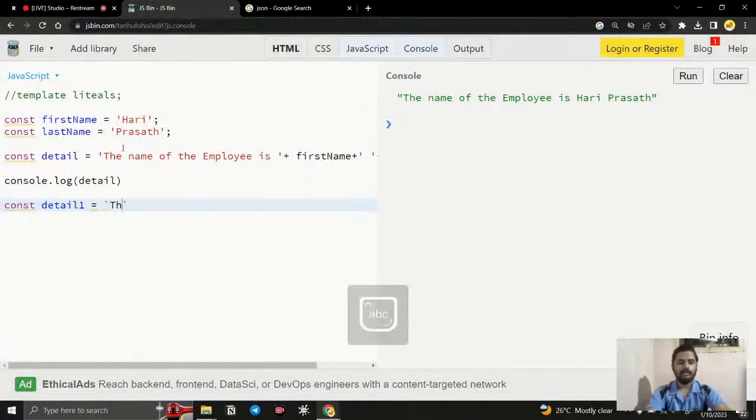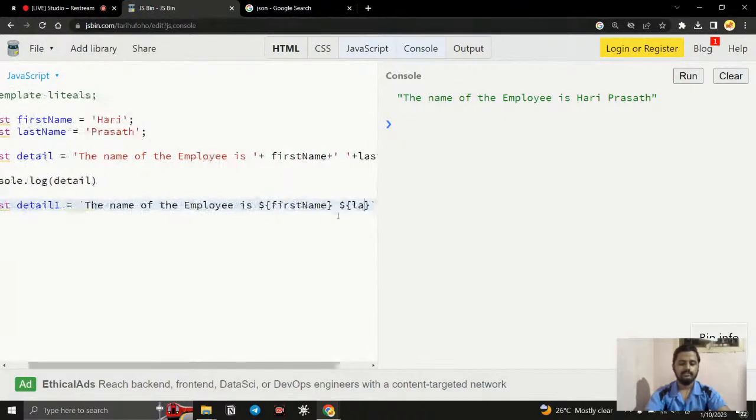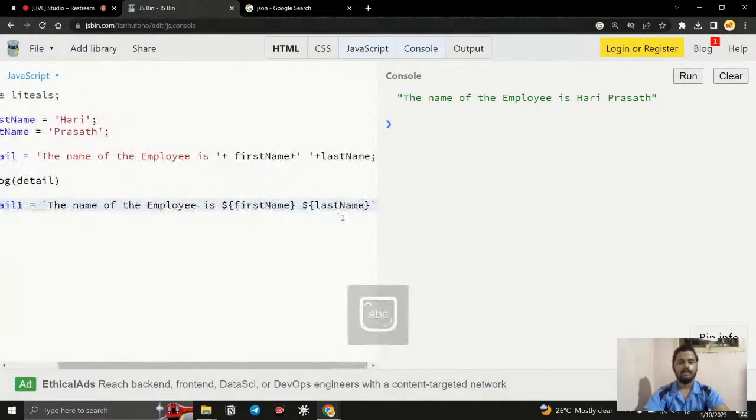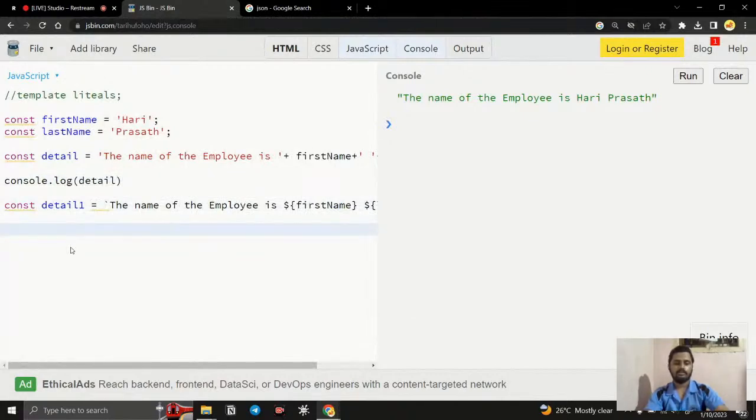Simply, instead of using that, you can write like this: the name of the employee is, and if you want to access a variable, just call dollar and curly braces and simply say the first name. And if you want to give a space, you don't need to use a plus or all those things, just give a space here. And if you want to add the last name, just give a space here and add it. So it is going to do exactly the same thing as this. For example, I just copy and paste it here.